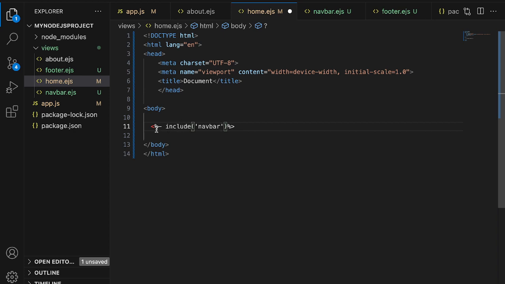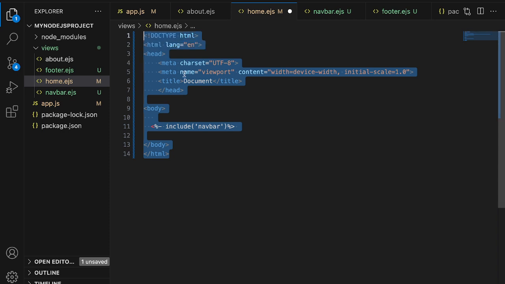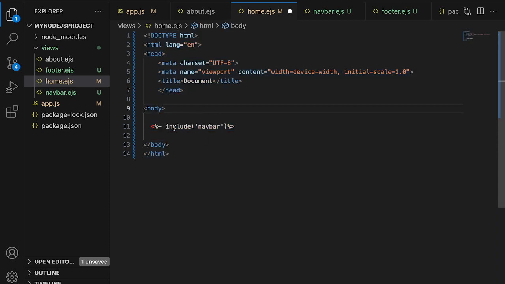What it means is that you are telling this home.ejs file to bring the navigation file here. I want the navigation bar to be displayed inside my home page as well, and this will display the navigation bar in the body of the home page. So we are importing the navbar in our home.ejs file, and not just the navbar, we also need the footer as well.